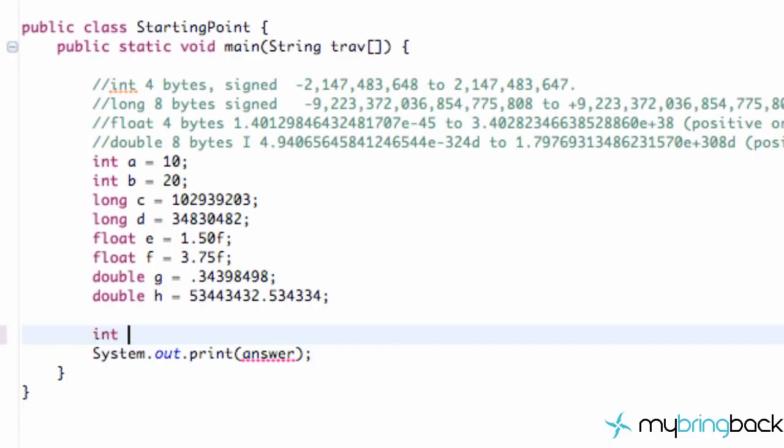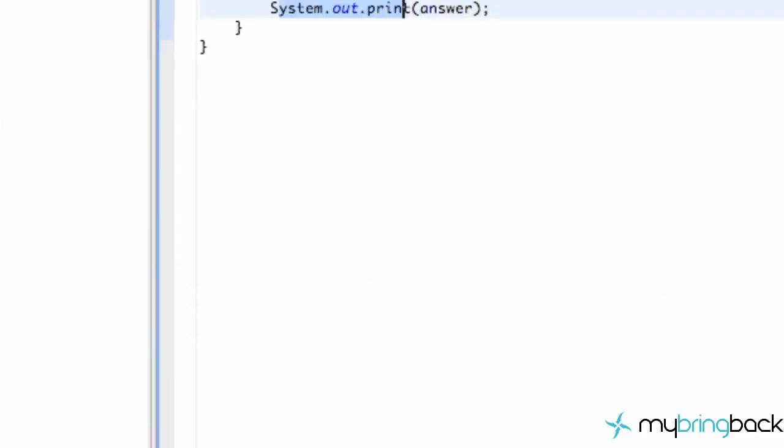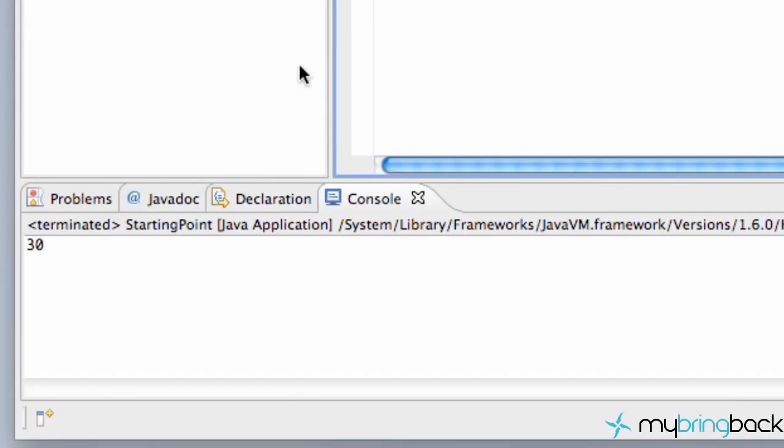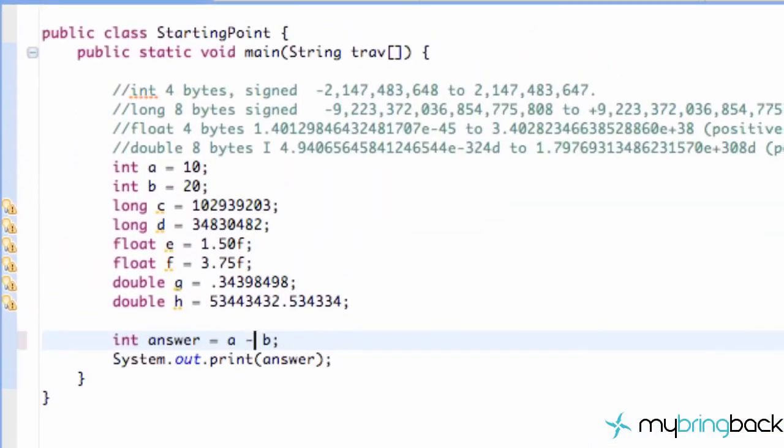First thing that we're going to do is create an int value. We're going to call this answer. We're going to set this answer equal to a plus b, which are both int values, so that's cool. And then all we're going to do is system print out, save and run, and as you can see, we get the desired result. Pretty simple, and we can also do subtraction, pretty basic.